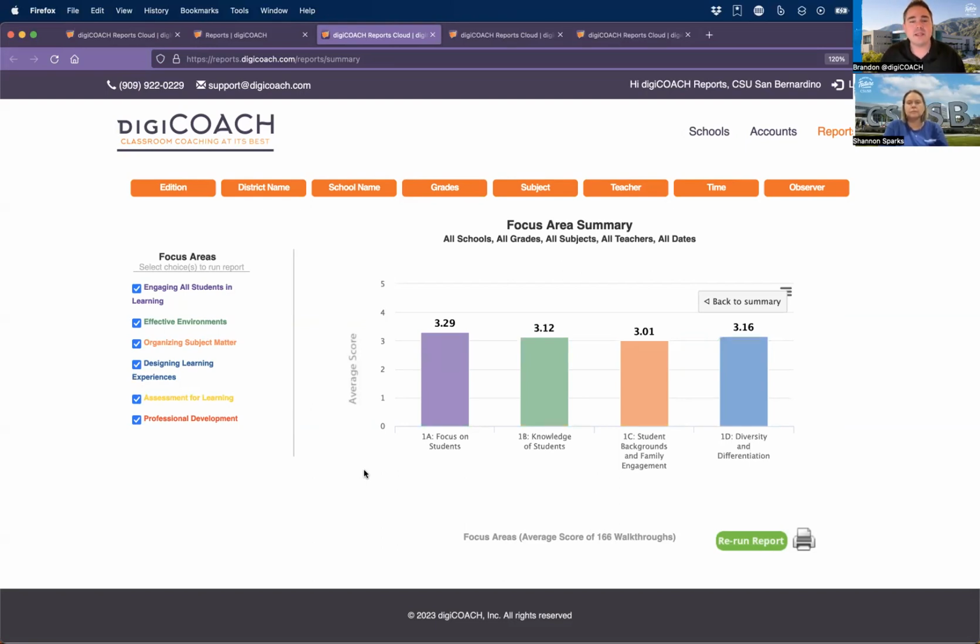And if you are seeing things below 3s, if there's areas where you're getting an average of 2s or things like that, those are conversations you'll want to follow up with your supervisors about.